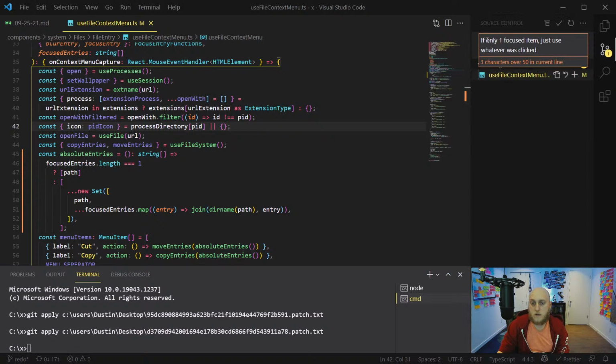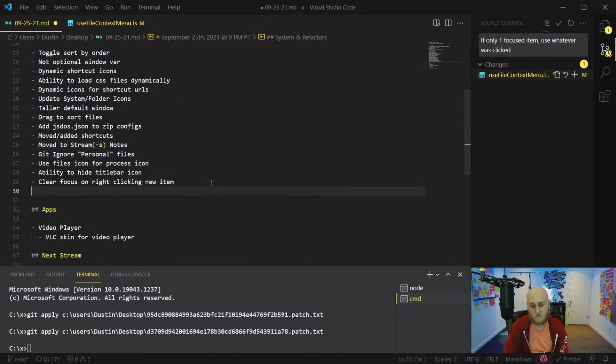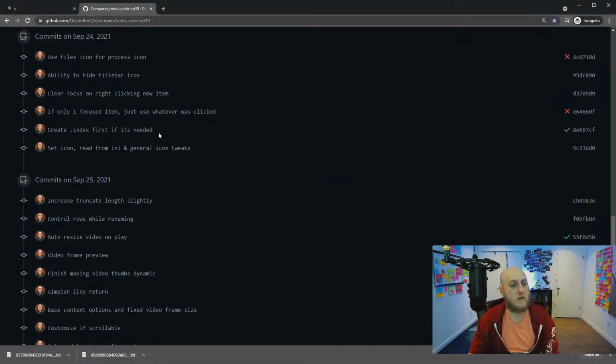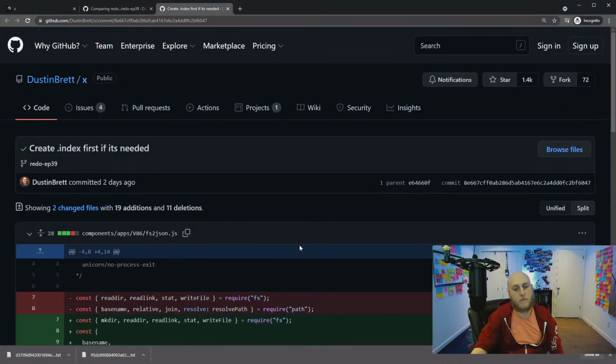Commit that. If only one focused item, use whatever was clicked. Next: create .index first if it's needed. Right, this is to fix the pipeline.